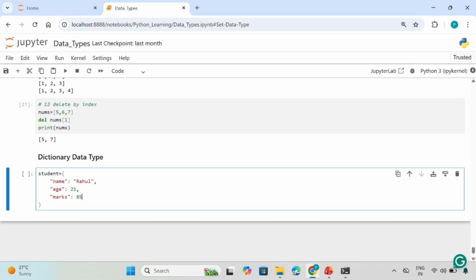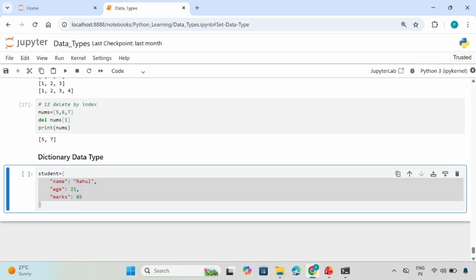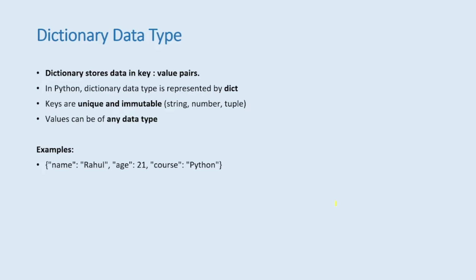Let's add another key, that is age 21. Let's add one more key, marks, as 85. So this dictionary has three keys: name, age, and marks. Name is a string, that is Rahul. Age is integer, that is 21. And marks is also an integer, that is 85. So in dictionary, we can store multiple data types in values.